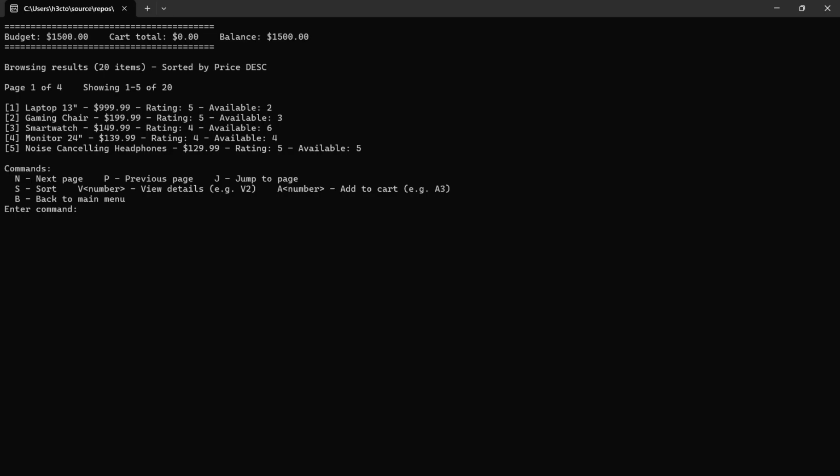How convenient. So before I keep showing off, let me show that we can actually add to cart. So let's A, and then the number, add to cart, e.g. A3, for example, whatever number you desire. So example, if I click 8, it's not going to let me. But if I click A1, which is the first result, how many of laptop 13 inches to add? So let's try adding 3. Invalid quantity or exceed stock.